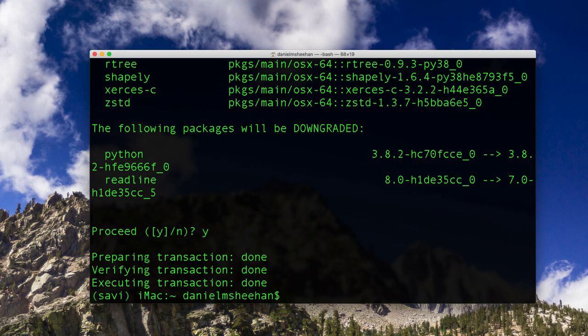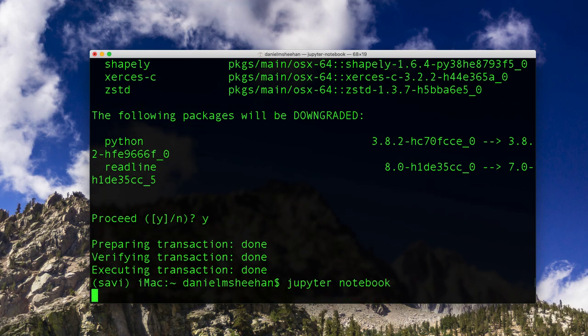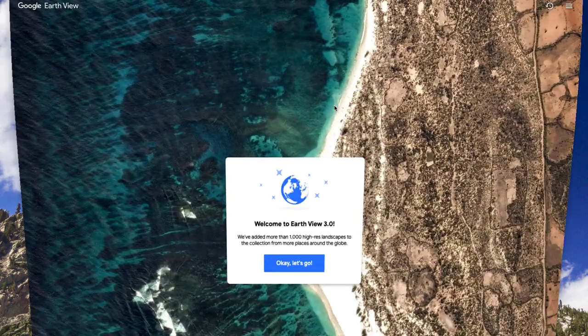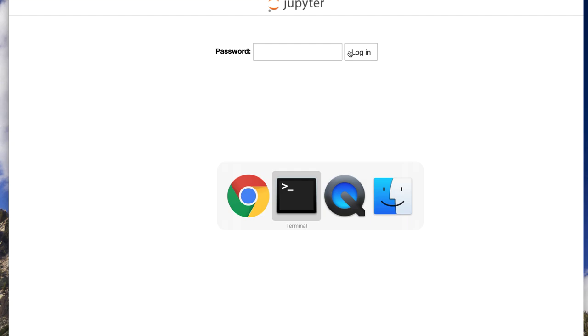Okay, so when this is finished, I'm going to go ahead and launch Jupyter Notebook with the command jupyter notebook. Okay, and this is going to launch my web browser. I have a warning here because I have a module is missing Jupyter extensions. But it's going to launch in a second here, okay? And now, I set mine up with a password.